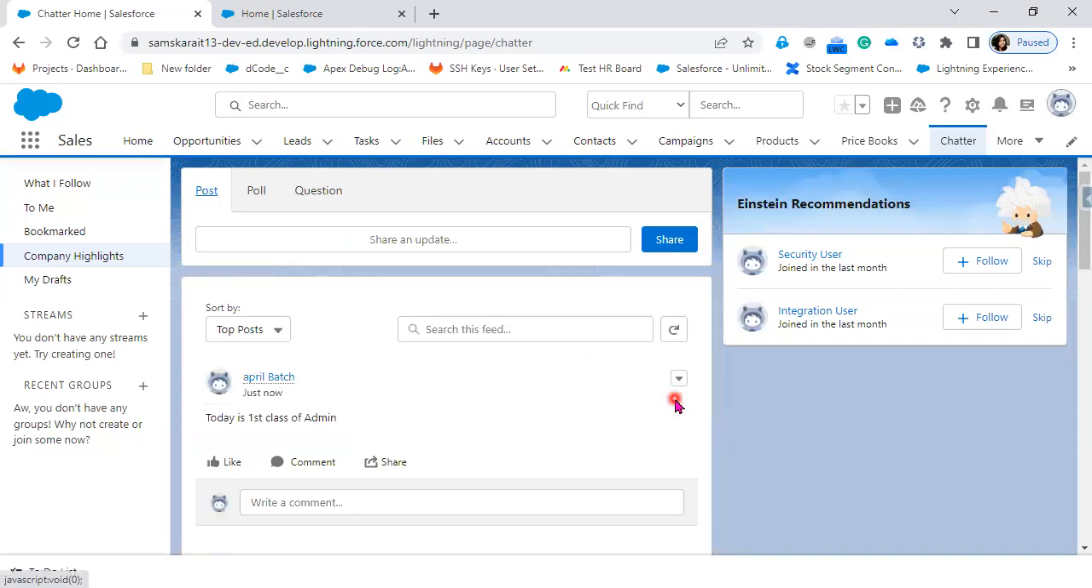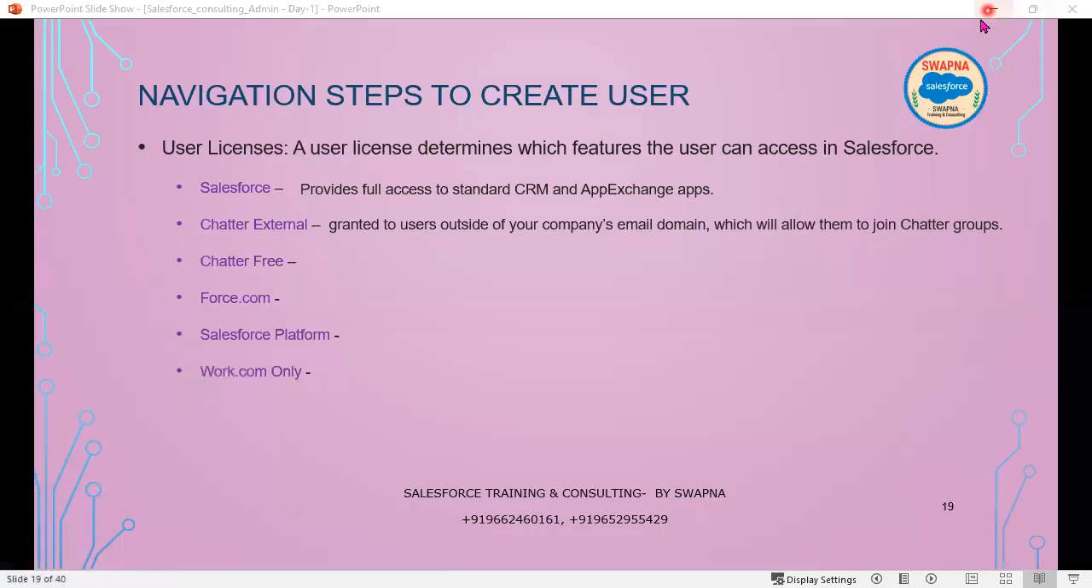Now, as soon as I post it, the external users who do not have access to Salesforce want to see this post, whatever posts, polls, or questions we are asking. Or they want to receive some kind of email. Those kinds of activities they want to see. If we have that kind of user, then we will give a Chatter External user license.